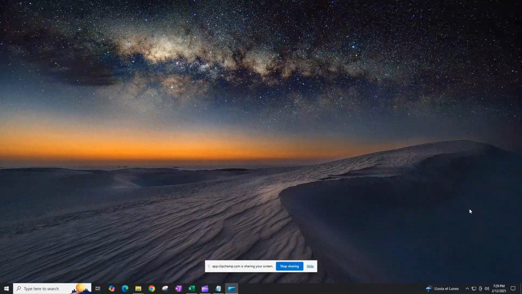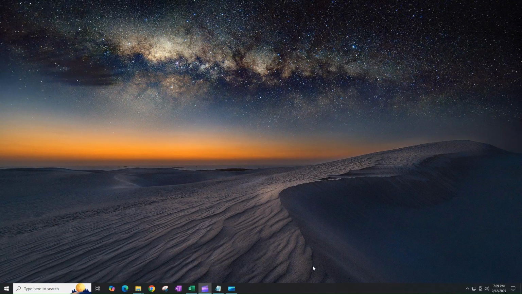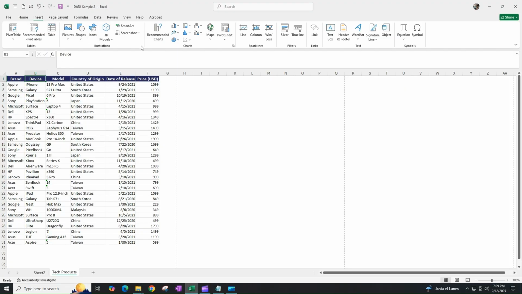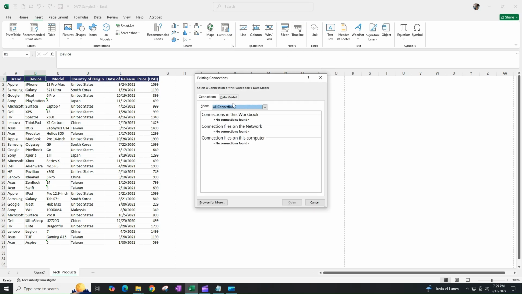Open your MS Excel application and go to your data. Once in your data, go to the top on your ribbon and select the option Insert. Within the section Filters, you can find the option Timeline. In this case, it will ask you to select the data you want to use.